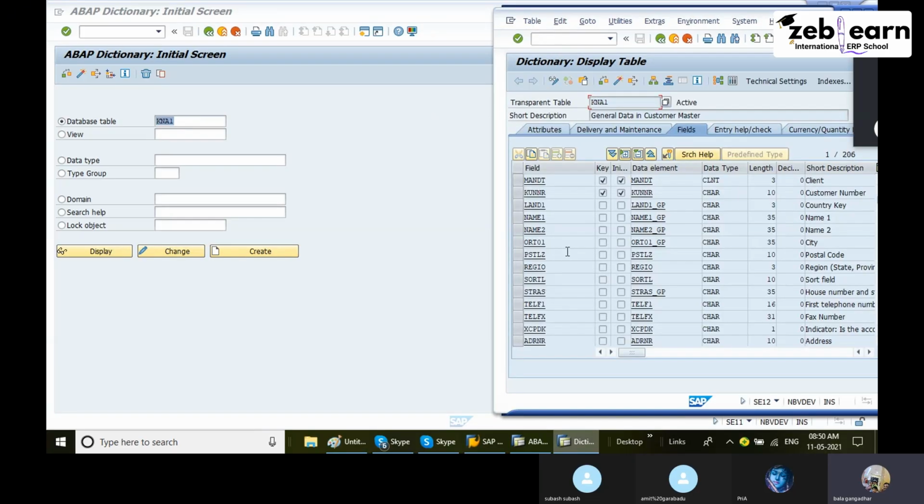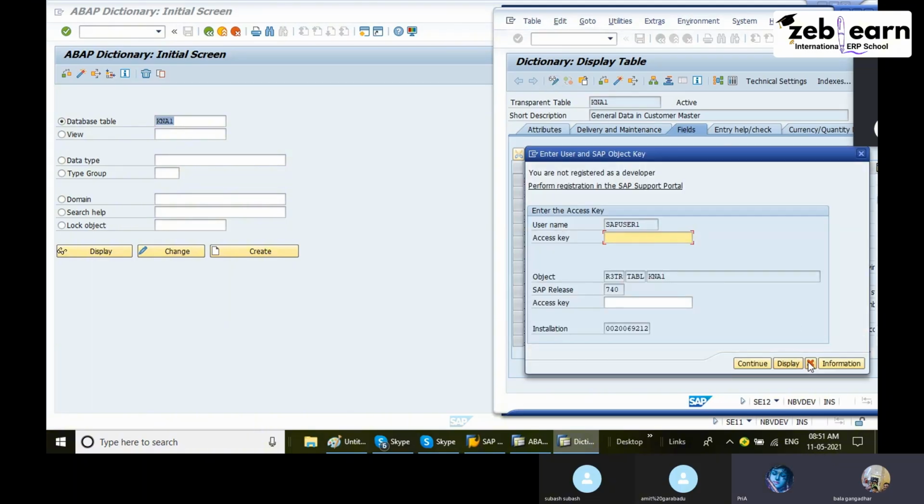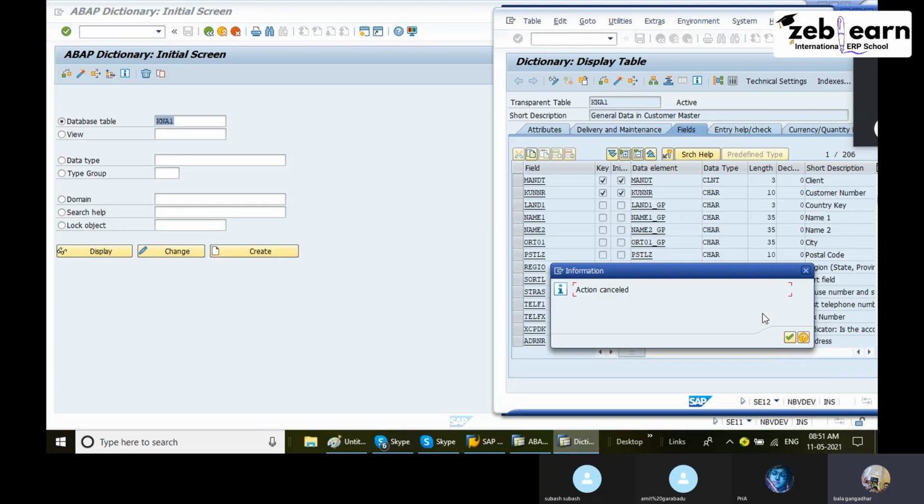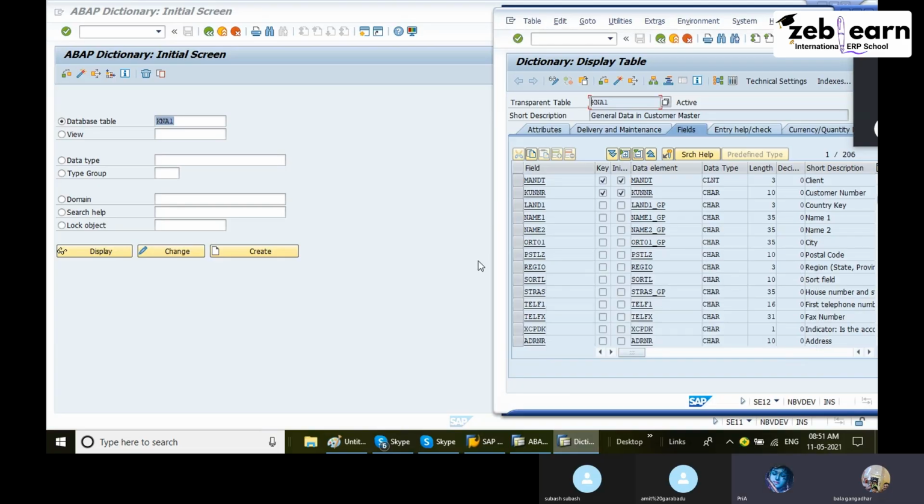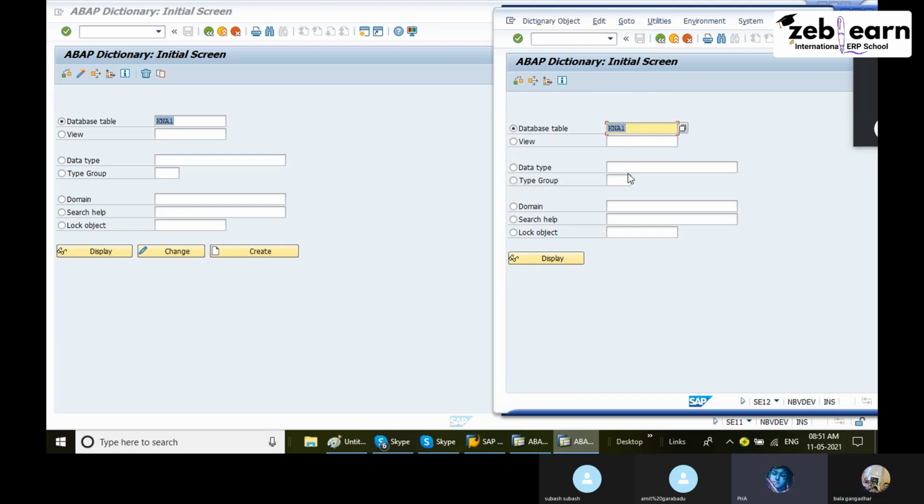See, no create, no change, nothing. Here it is not highlighted, means you cannot edit, even if it is customized or standard. Ask me. Sir, here in the screen SE12 or SE11, I can see only two fields have been checked, two keys. I can see it has been marked.